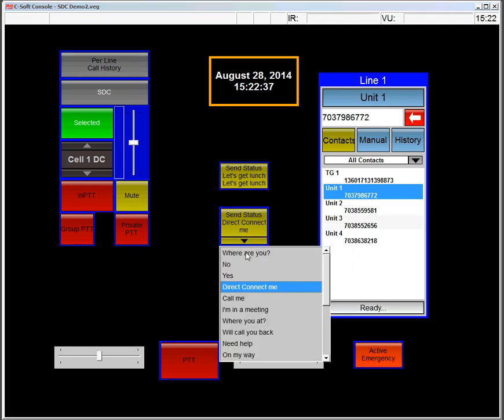I can do the same thing here. I can pick different ones. This one's pre-canned, let's get lunch. And this drop-down status message contained the rest of the 20 pre-canned statuses.